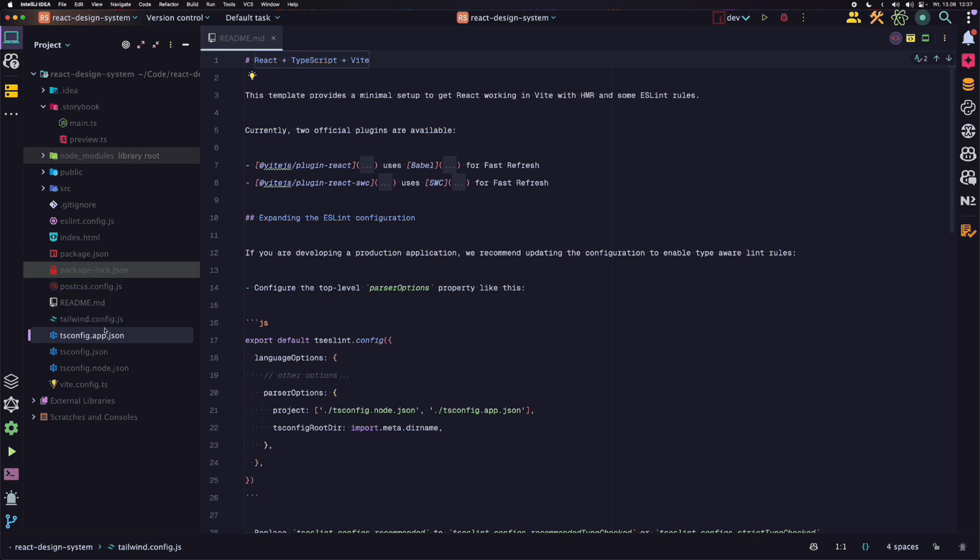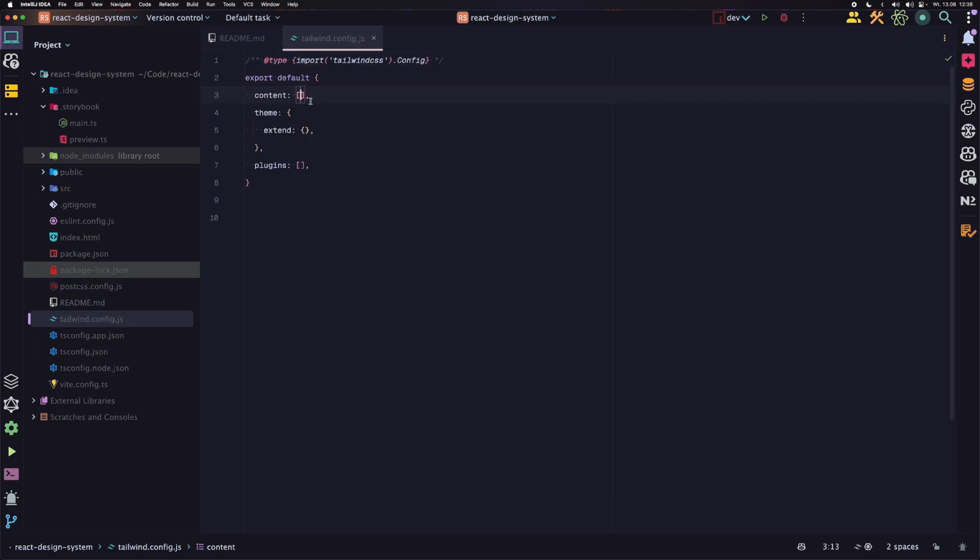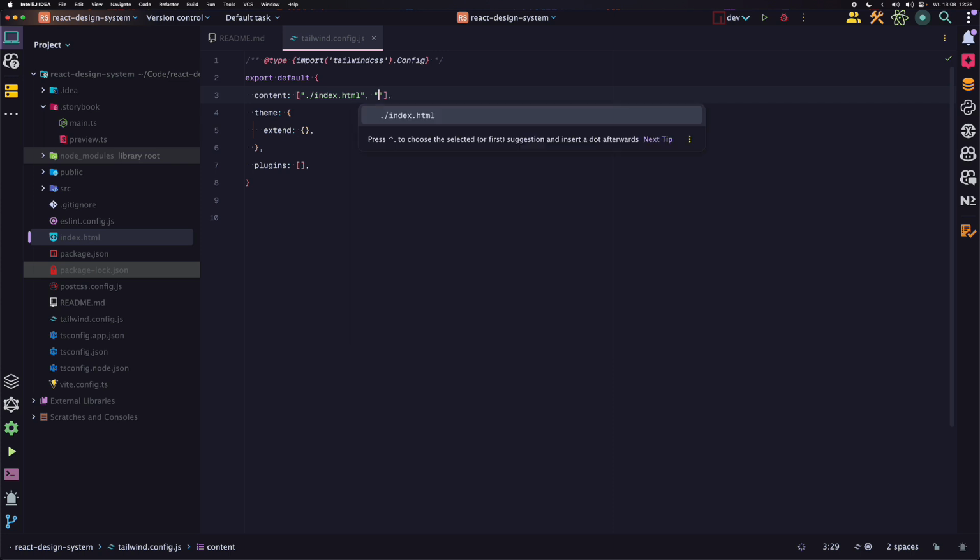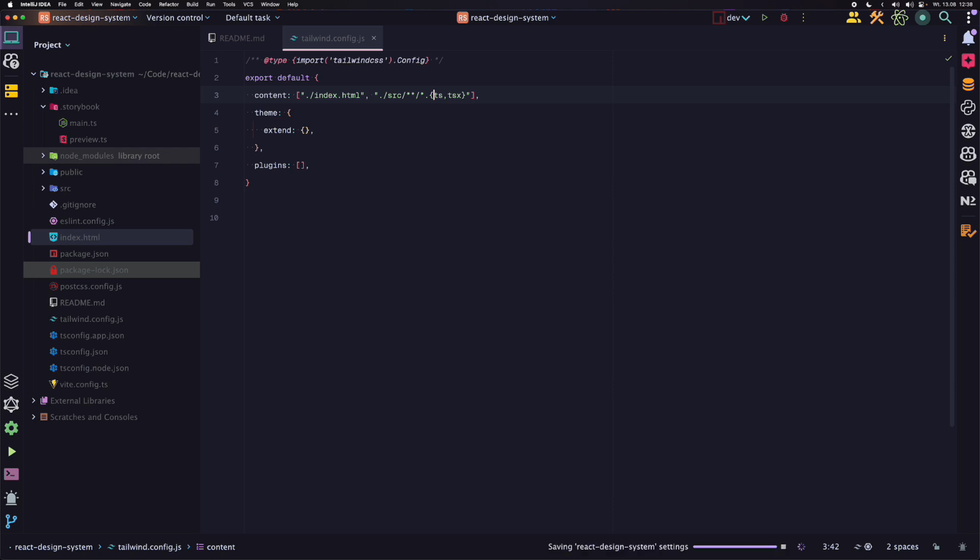And now we want to make sure that Tailwind knows where to look for our classes. So the content will be index.html, so this file, and the source folder. Yeah, that's cool, but we don't need all this. Just these two, ts and tsx, and that's fine.